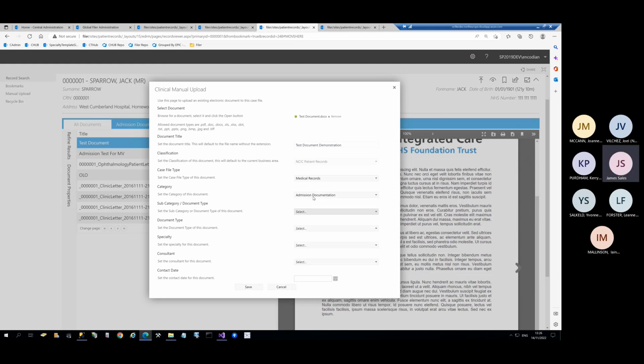The ones I've got are just chosen there: admission documentation. These are document types sitting underneath the main category, so we can just select one of those, and then there'll be no document types to select. Specialty, so we can set it against the particular specialty in the trust. I'm going to go over A&E, and then we've also got a mapping for consultants. So if there's a particular consultant that relates to that specialty, we can select that.